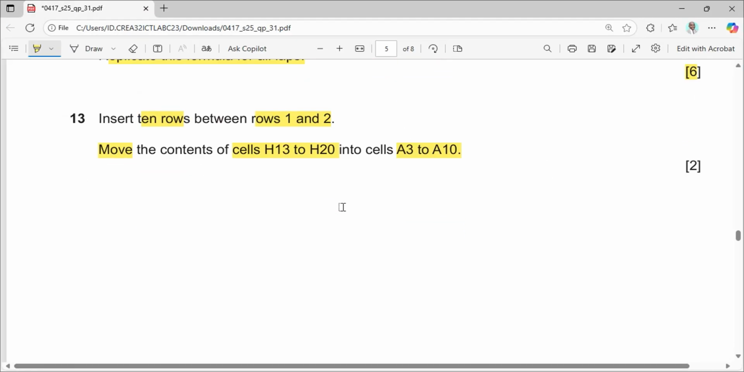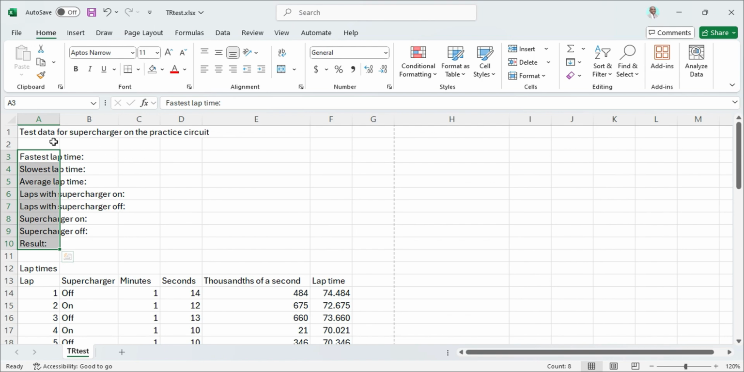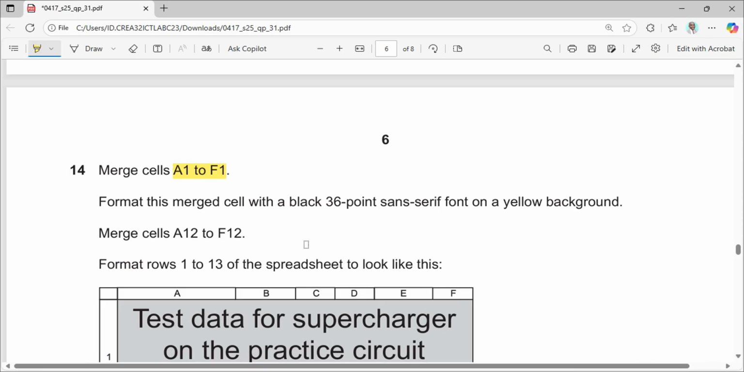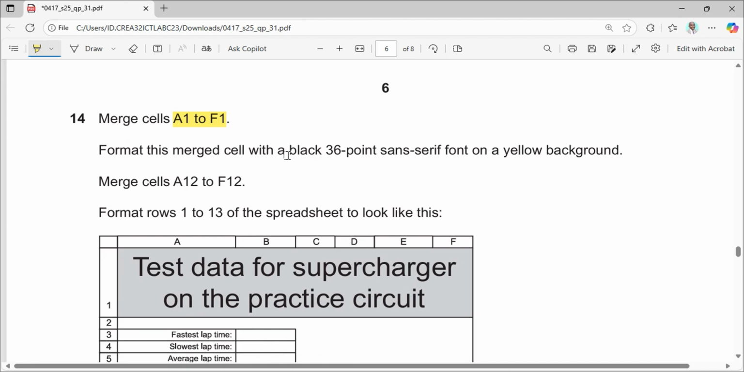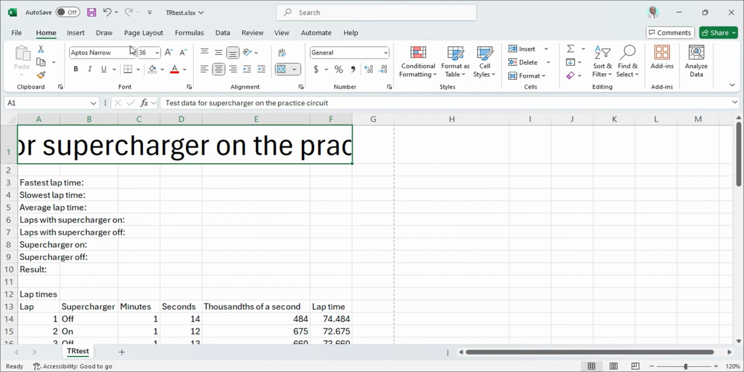Now the next thing is merge cells A1 to F1. So this A1, select it to F1, then click on merge. You see that, and it is centered. Okay, after that, make it have a black 36-point sans serif font. So I'll select it, 36, sans serif. Sans serif is Arial or Aptos, just as I have it. 36 and black. Okay, it's black.